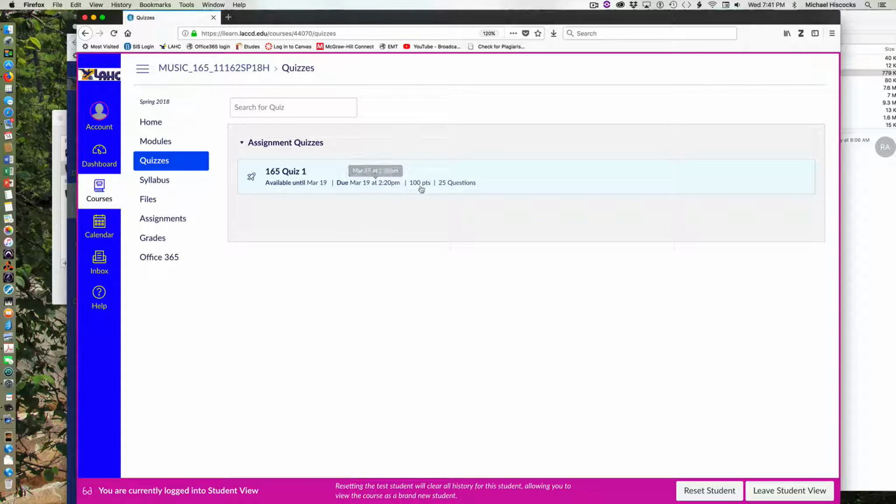It's due then. It's worth 100 points, and there are 25 questions. So that tells you there are 4 points per question. And you'll get 2 attempts. So if you don't like your score after the first test, take it again, and it'll save your highest score.